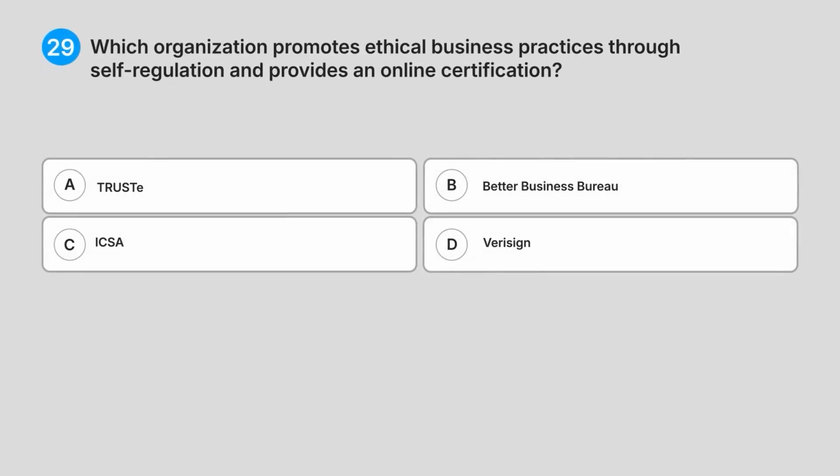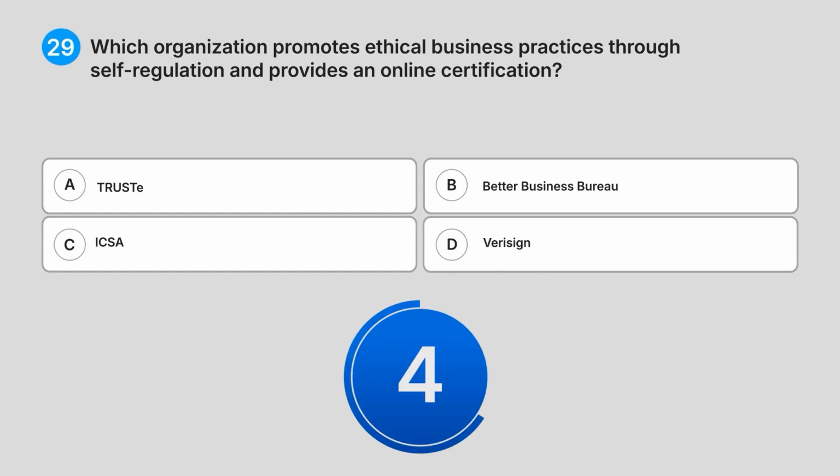29. Which organization promotes ethical business practices through self-regulation and provides an online certification? A. Trustee. B. Better Business Bureau. C. ICSA. D. VeriSign. Do you know the answer?